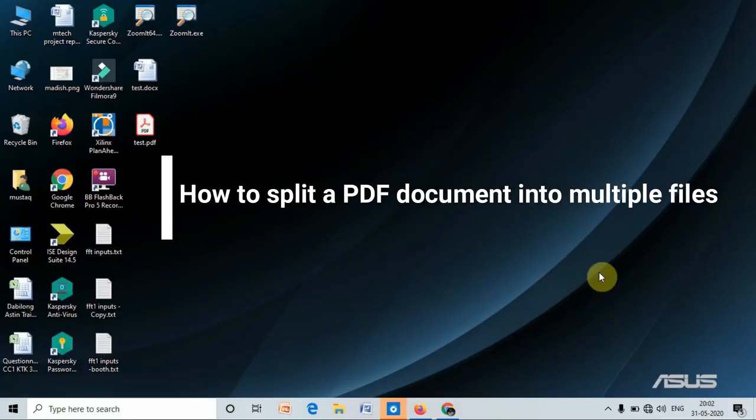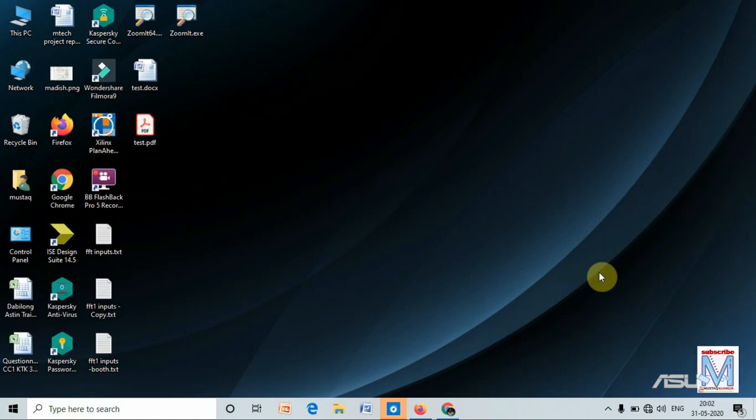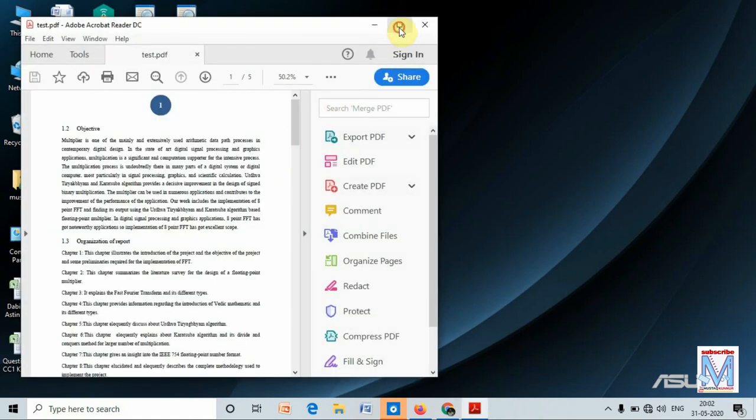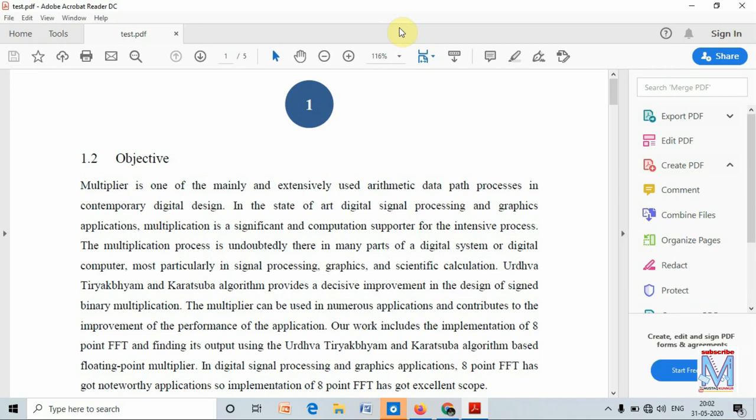Hello friends, today I will show you how to separate required pages from a PDF file. Open the PDF file from which you want to separate a number of pages.